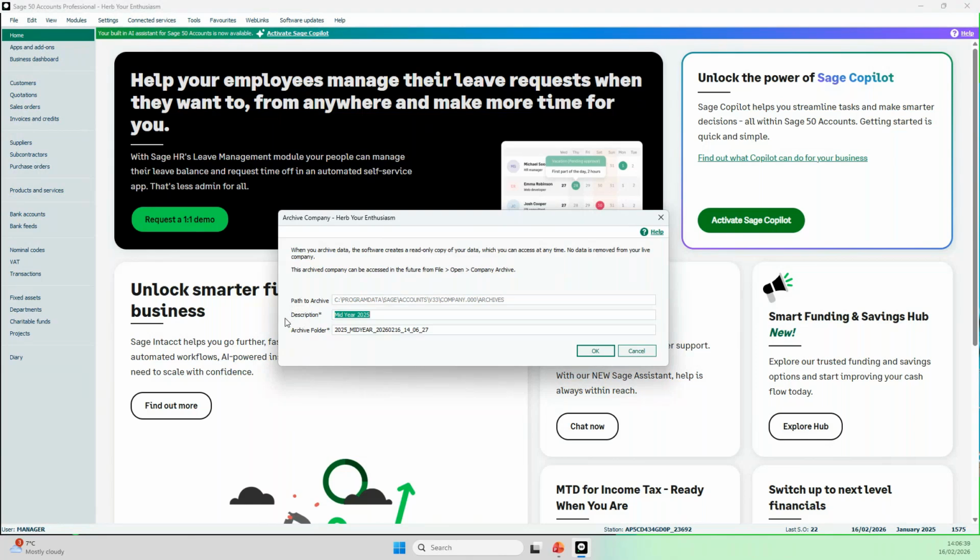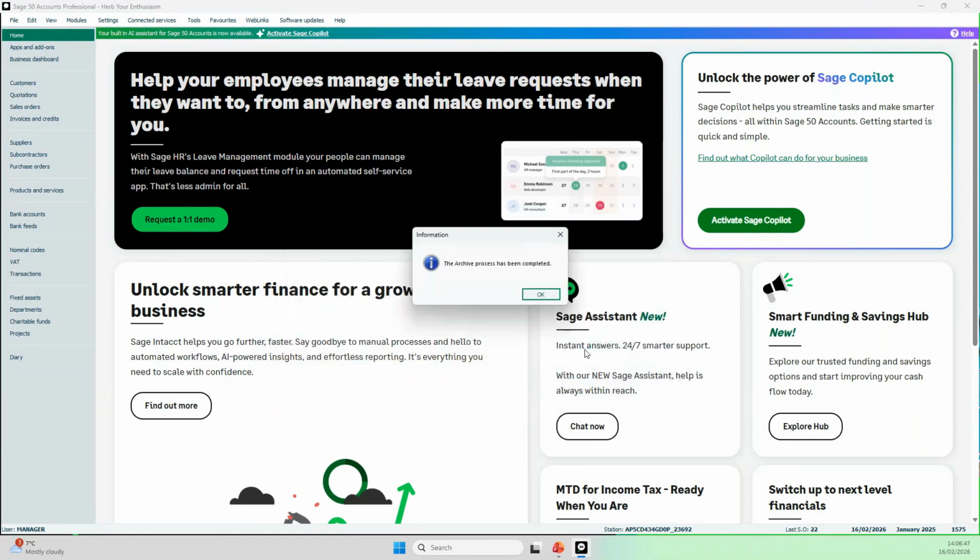I'll not go into it in too much detail because it is a webinar in itself, but you can amend the description and the folder name if you want to. And I'm just going to say okay, just to take in that archive. And you can see there, it's fairly straightforward. It's really quick when it takes it because it's a snapshot of everything. That's my archive taken, okay?